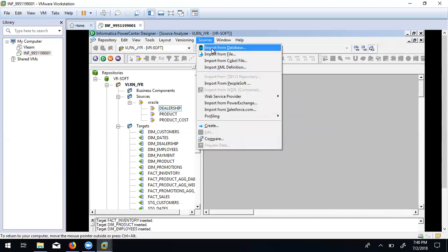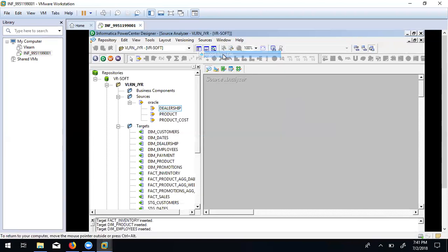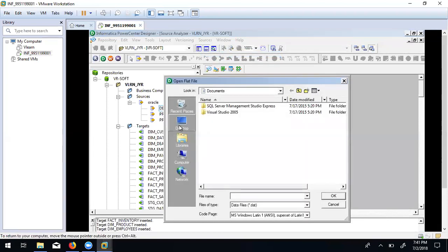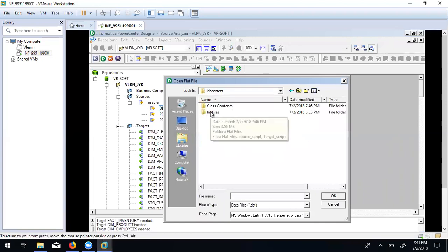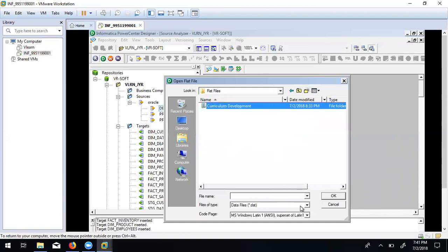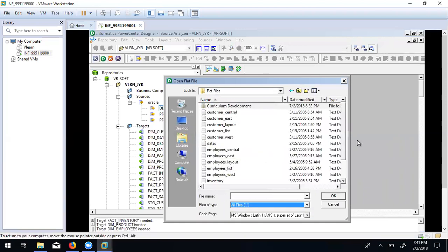Now, I need to get the flat file, right? Import from the file. See the option. Till now, we were only doing it on the databases. Now we are doing it on a file. Where is my file? On desktop. Lab content, lab files, flat files. There are no DAT files, so select all files so that you can see them. What is your file name?